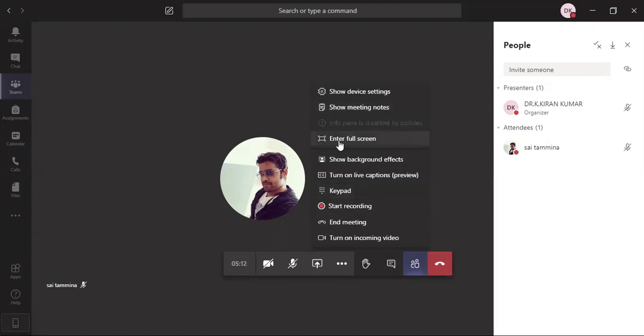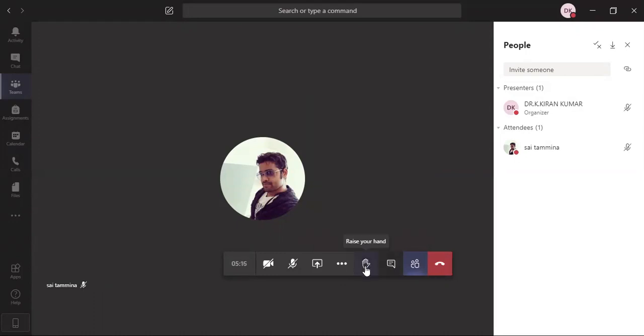And if you want to go for the full screen, you can use this option. Next one is the hand raise. You can ask the students to raise their hand. If any student has any doubts, you can ask him to raise the hand. If he raises the hand, then an alert will be shown over here.